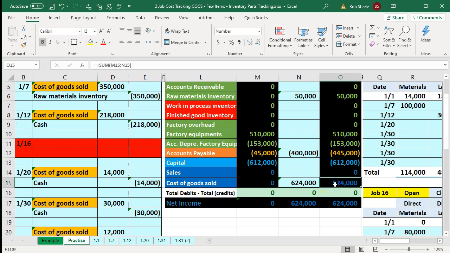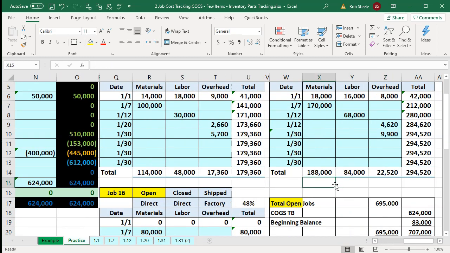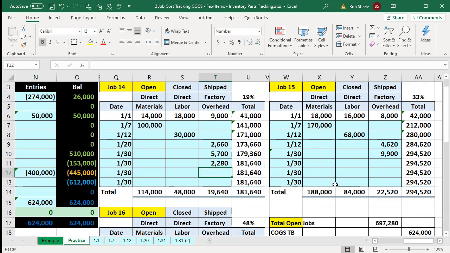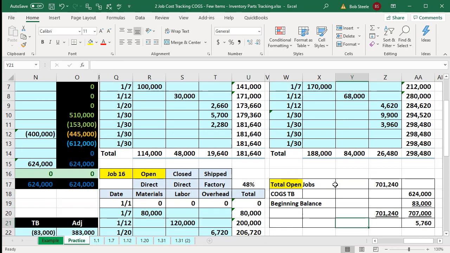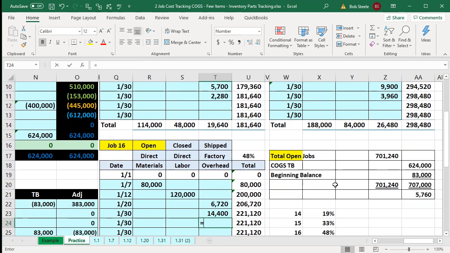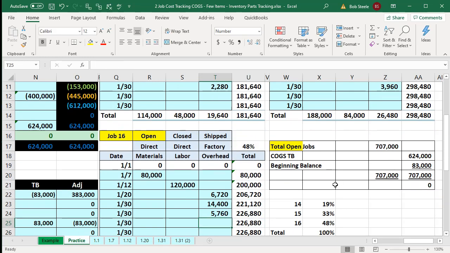We did something to the cost of goods sold, so therefore we have to do something to the jobs again. So within the job, we're going to say this was 12. This equals 12,000 times the percentage up top, the 19%. This equals the 12,000 times the 33% up top. And this equals the 12,000 times the 48%. If we add those up, they add up to 12,000, and we're back in balance with the reconciliation over here.